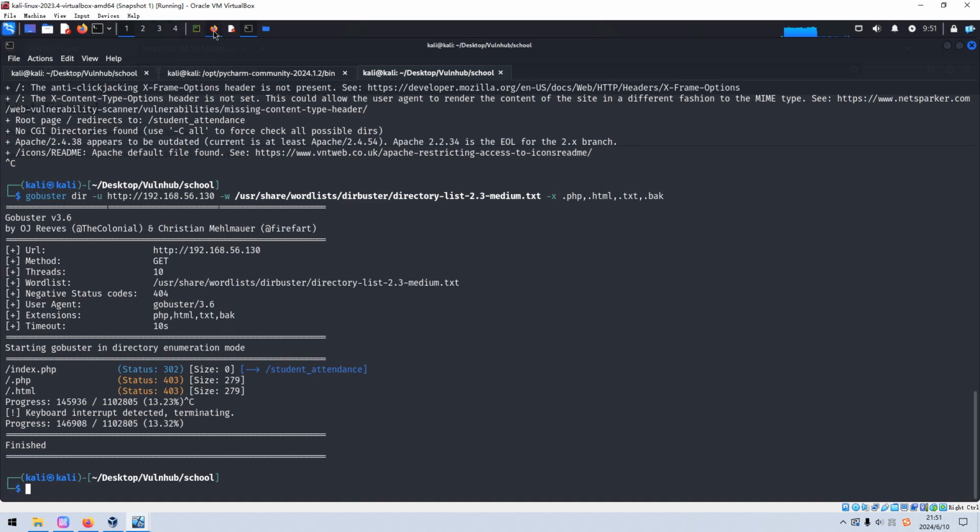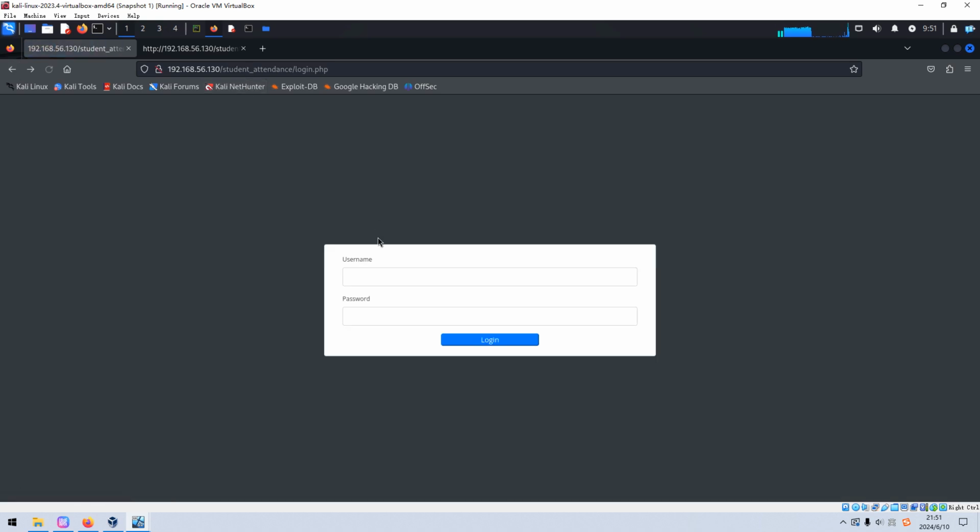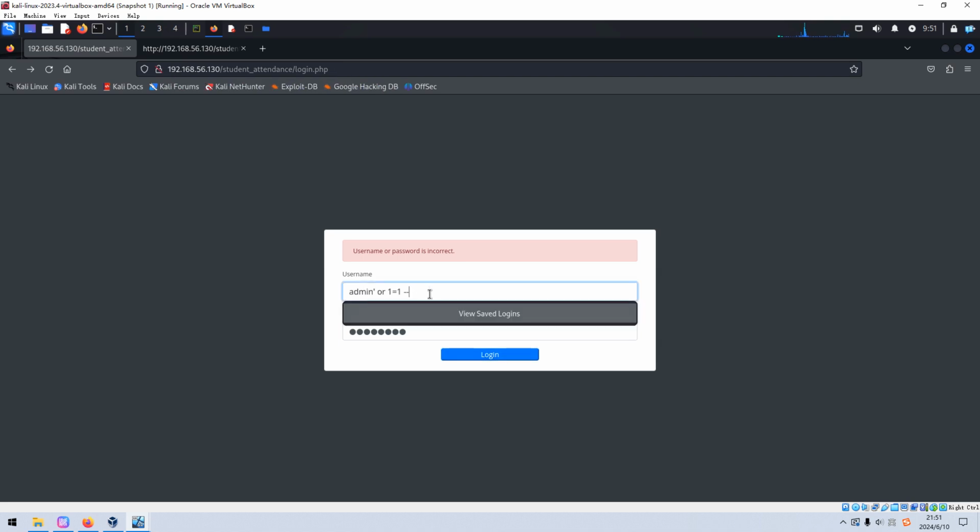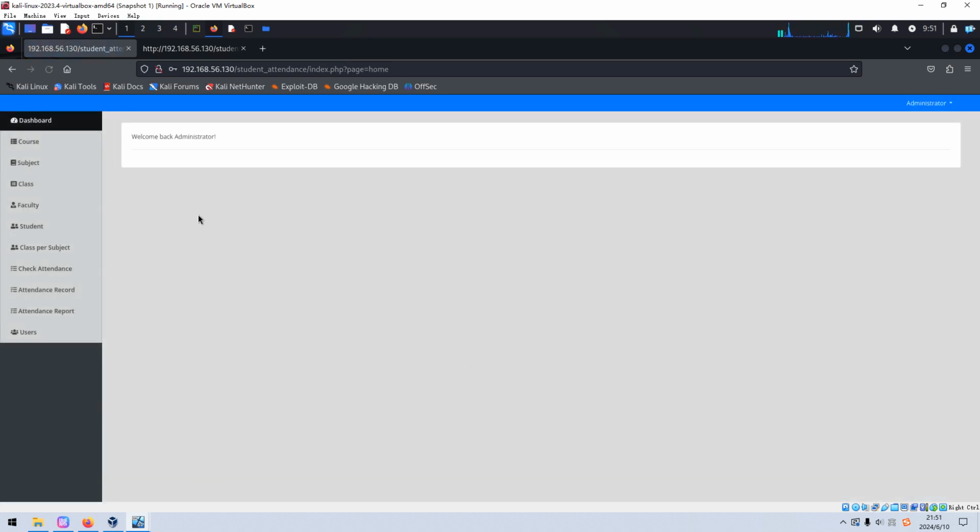However, just now we already know there is a user login panel, and I think now it deserves our other efforts. For example, we can try to use a login bypass technique. And the password. Please don't forget the space at the end. Login. As you can see, it does work. Now we have already logged in as administrator.